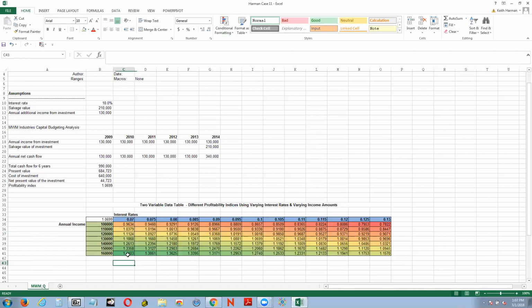If I'm at the highest income rate of $160,000 a year and I'm at 7% hurdle rate, I'm at 1.41. If I come over here to 13%, I'm at 1.15. Let's call it 1.16 among friends. So there's a relationship between the two of them, and this helps me make a decision on, okay, what am I going to get in terms of the profitability index versus investing this money somewhere else.